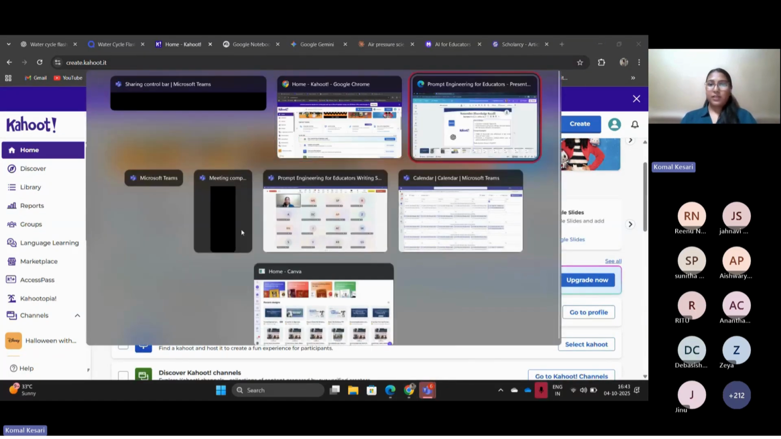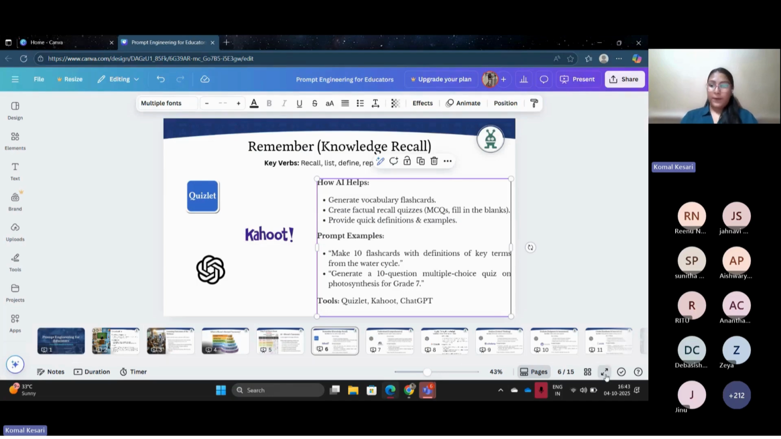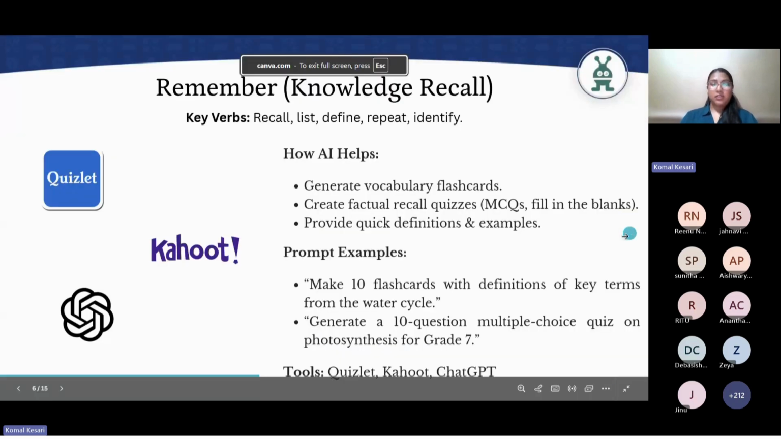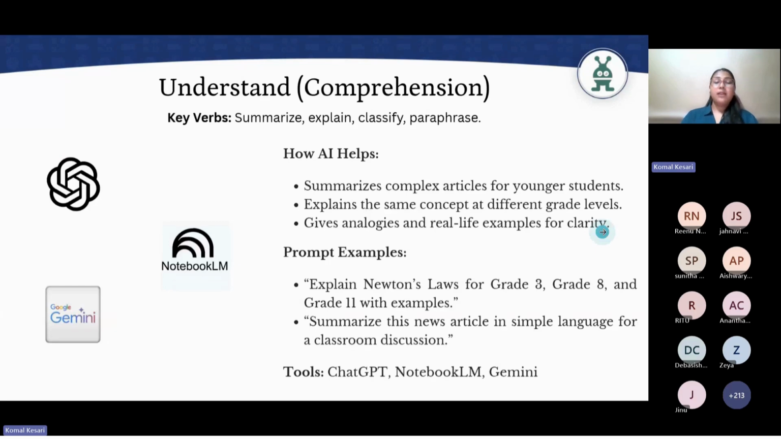So that was our first thing, the remember stage, the first stage. Okay, these three can be utilized for this first stage, but other than that, you can also utilize more things. Okay. Next, the second step is to understand.